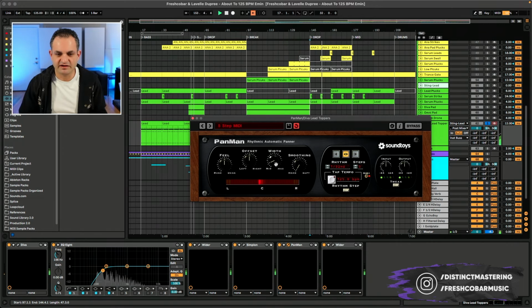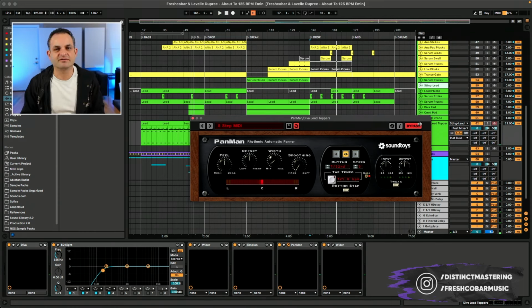I have the width set to a minimum. I could do something more like this. But I obviously didn't want that much. I just wanted a little movement. Without it, it's just stagnant. And just adding little flavors like that can keep the listener interested. Little things, even that small. So explore the Soundtoys Panman.